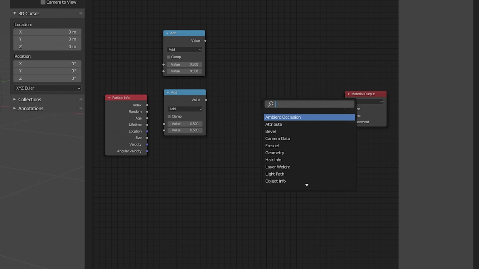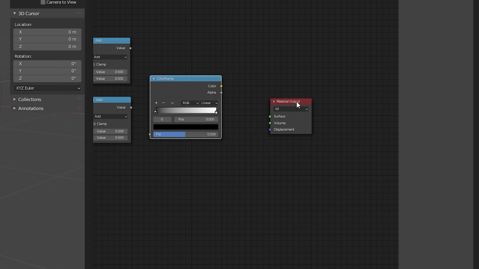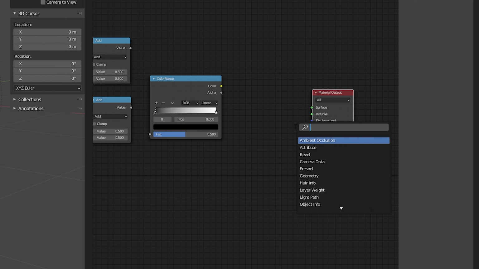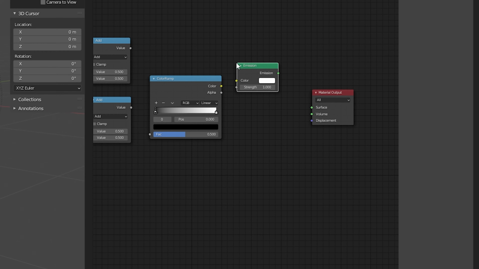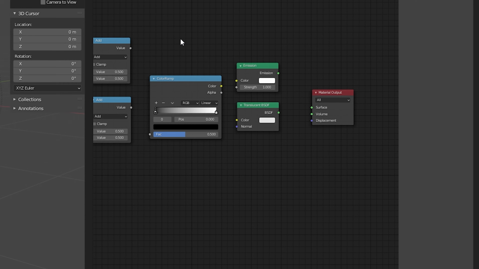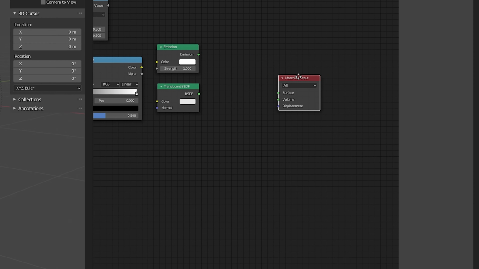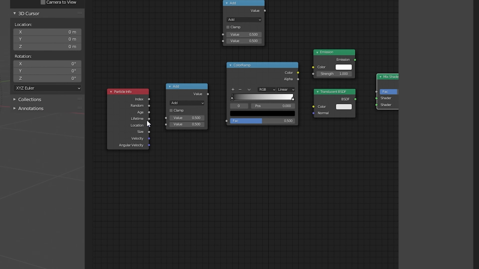The next node, Color Ramp, is responsible for the particle color. Now emission and transparent BSDF, which will make the particles become transparent. And finally, Mix Shader node, which will mix glow and transparency. Let's set up the connection between the nodes.